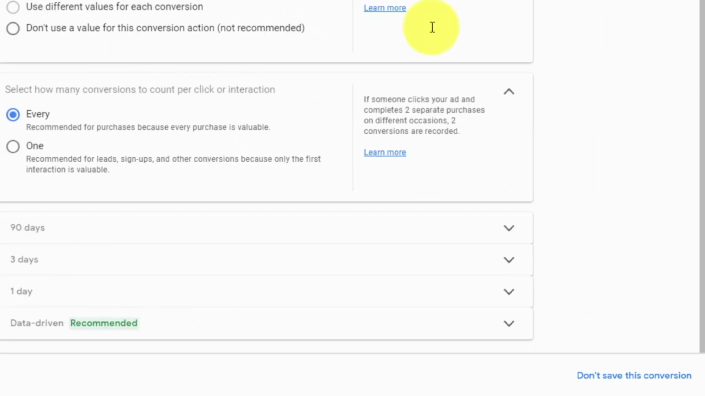And so you'll see here that what we're saying is that every time a person lands on this page, that's going to be a count. What we're going to say is that we're only going to count one, so that when an individual clicks the ad and lands on this page, that's only going to be counted one time.